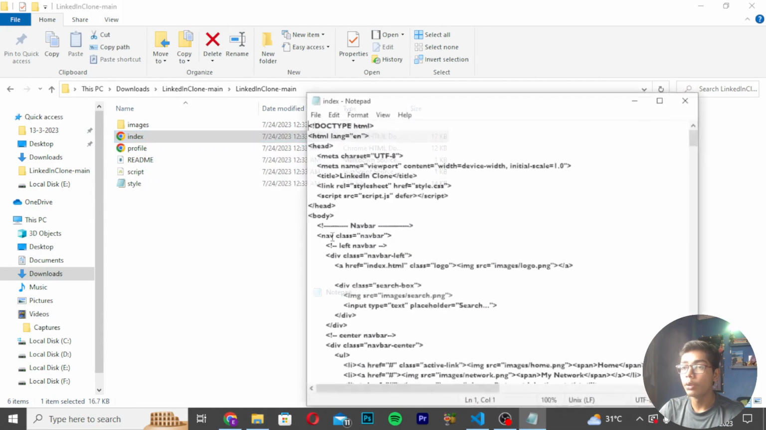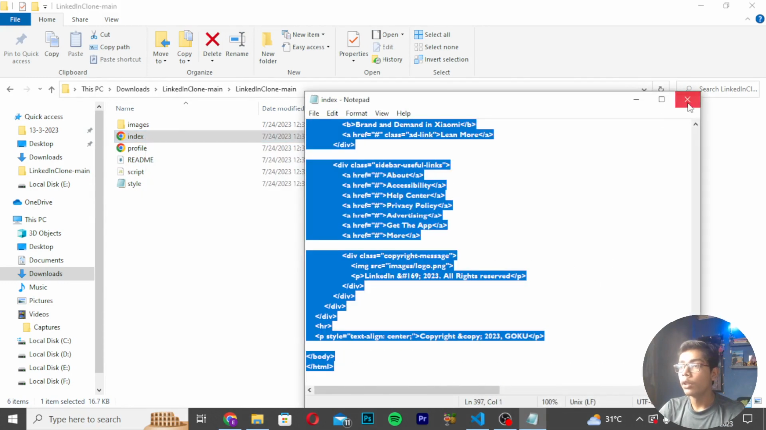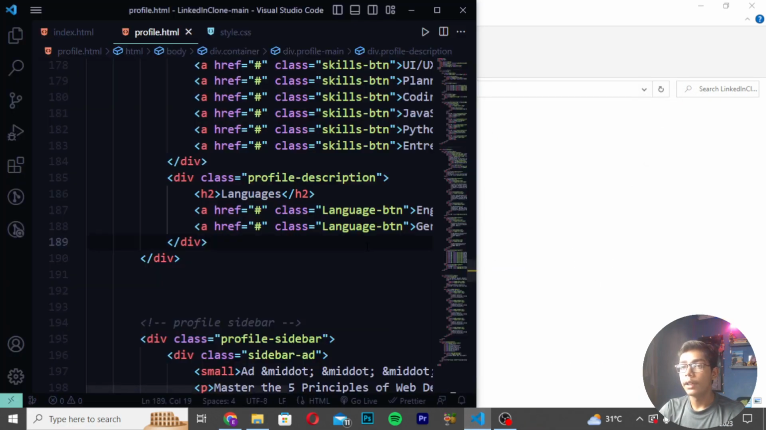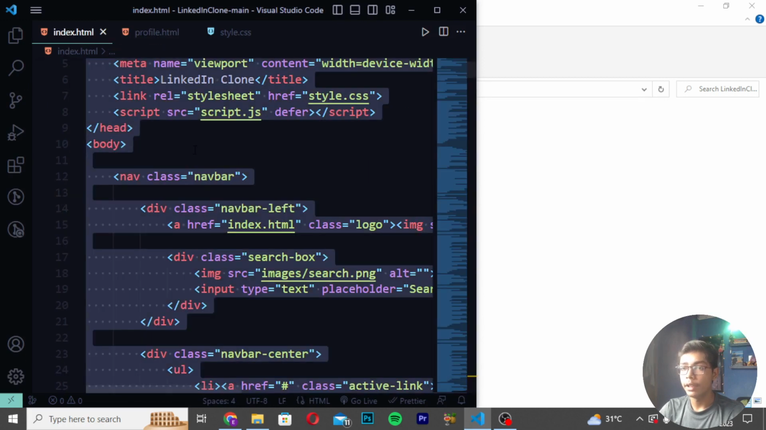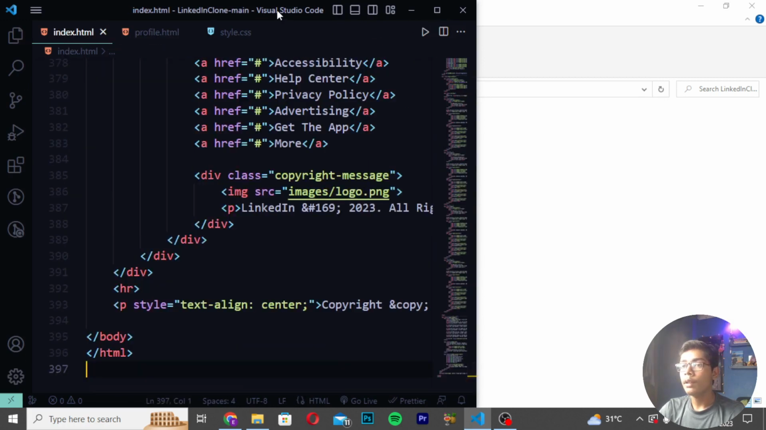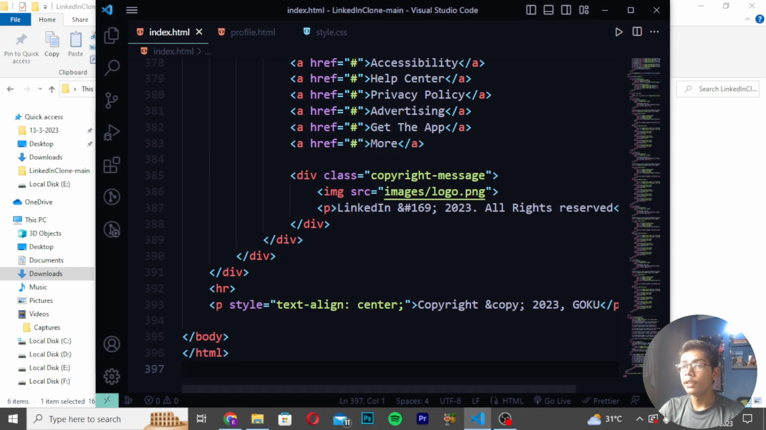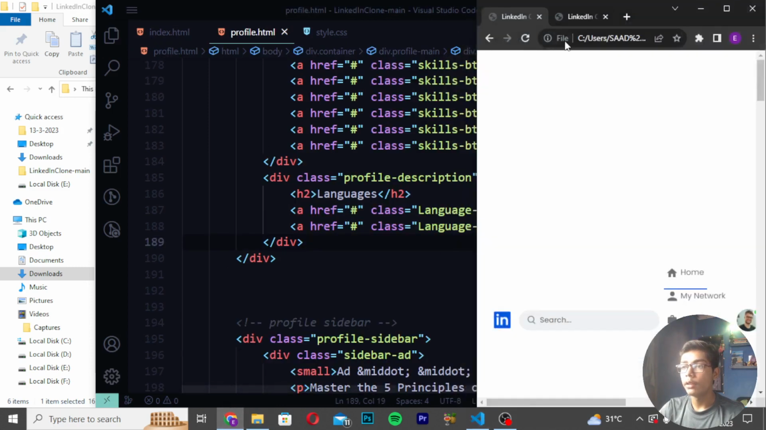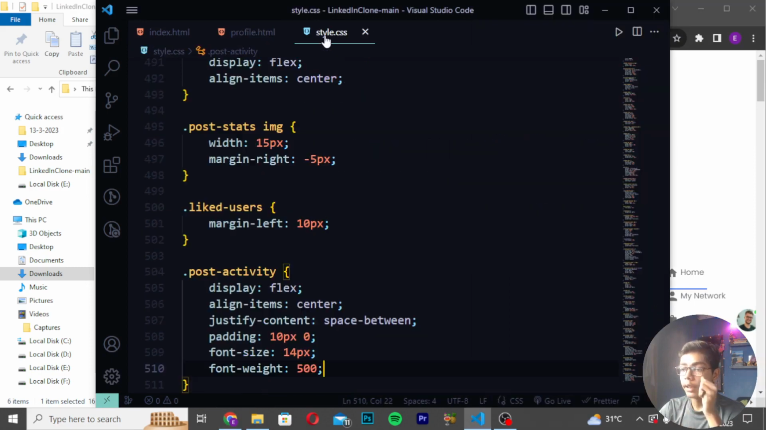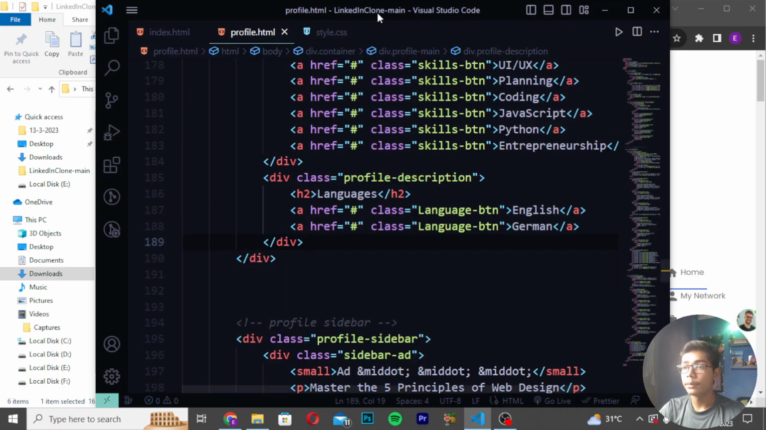So I will be opening it with notepad again, and I will be moving on here, and I will be pasting this file here in the index one. So you can see we are getting this, save it. Then if I save these both files here, and if I reload here on the LinkedIn clone here as well, you can see still we are not getting all that stuff, which means we have done some mistake here.